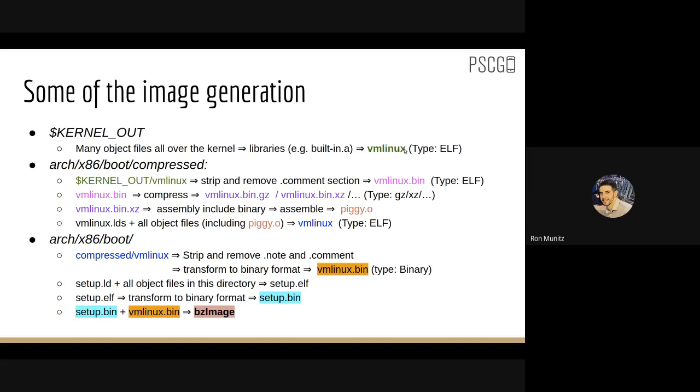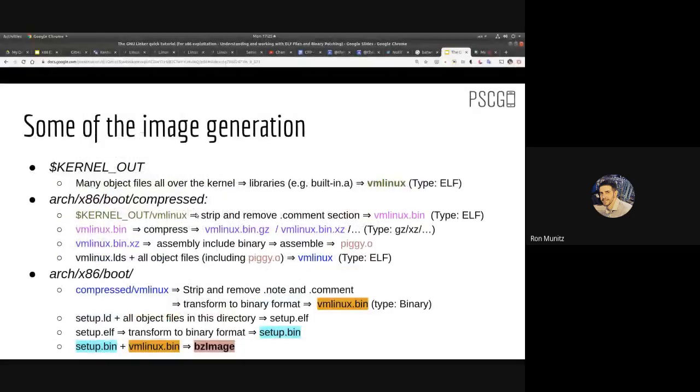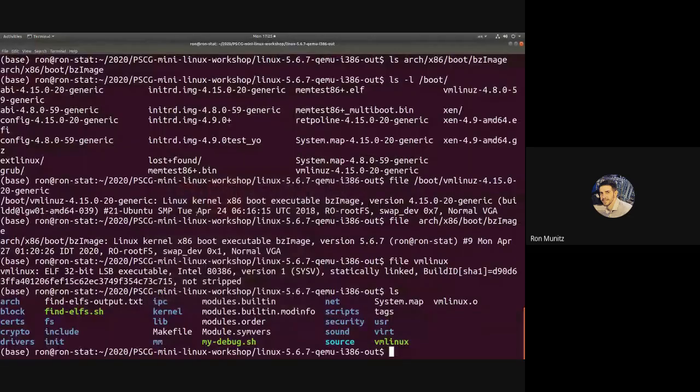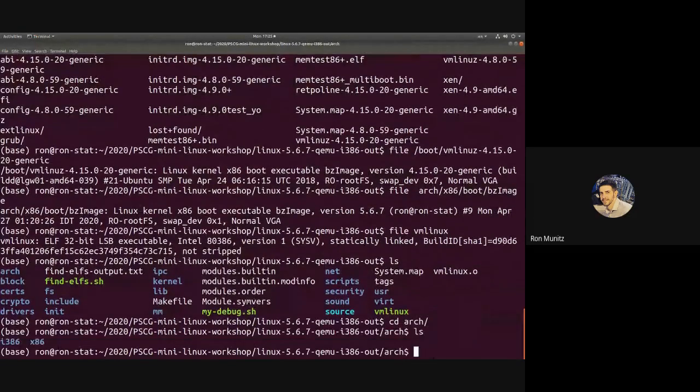Now this vmlinux will be stripped. We will remove some sections from it, and it will be under boot/compressed/vmlinux.bin, and it will still be ELF. Then it will be compressed. For example, I chose the xz compression, okay? So this file, vmlinux.bin, is going to be compressed. Now, there will be an assembly file that is automatically generated according to some offset that is called piggy.o, and I want to show it to you, okay?